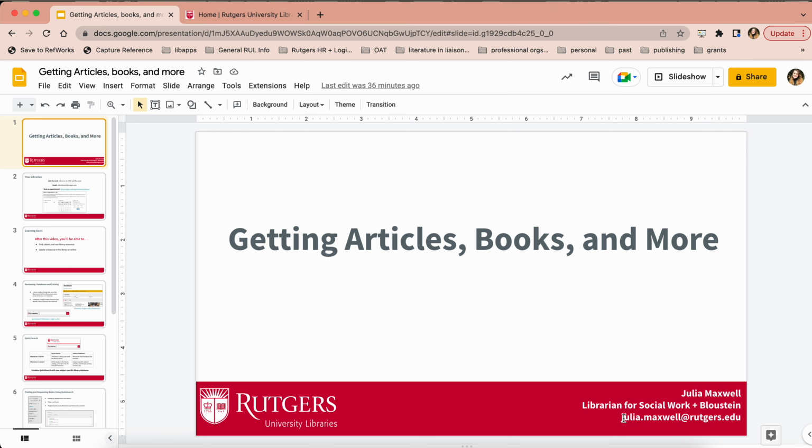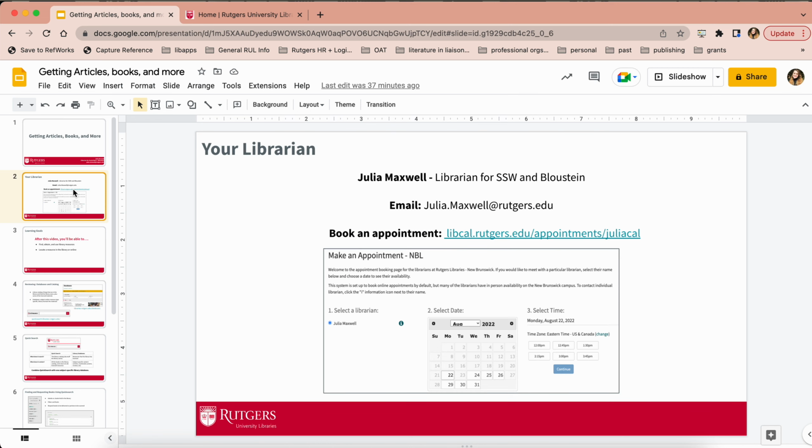In this part, we're going to be talking about getting articles, books, and more. In the last video, we talked about developing search strategies and using search tips and tricks like Boolean operators or search punctuation. Today, we're going to take those tips and tricks and figure out how to search library catalogs or the library databases to find what we need, whether that be journal articles, books, or other materials.